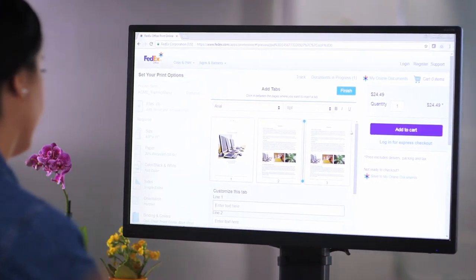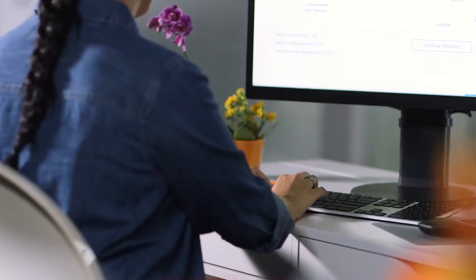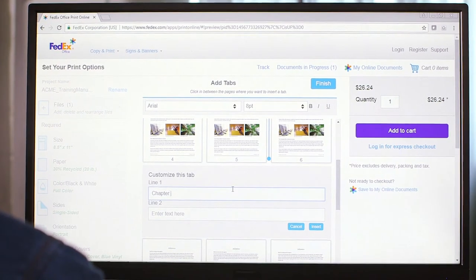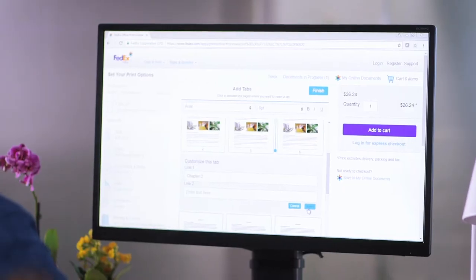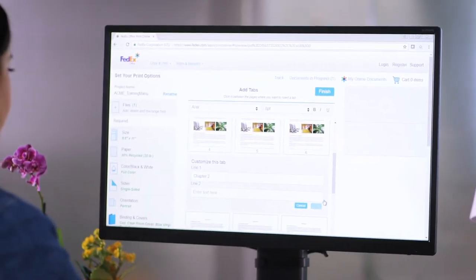Pro tip, you can edit the font style, size, and color on your tabs. It's always a good idea to keep the wording on your tabs as short as possible for improved readability.